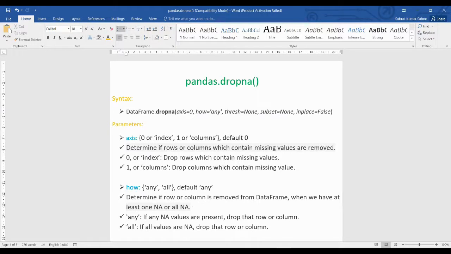Hi friends, this is Subrat here, and in this tutorial I'm going to cover the pandas dropna function. So let us see what the dropna function is, where to use it, and how to use it.